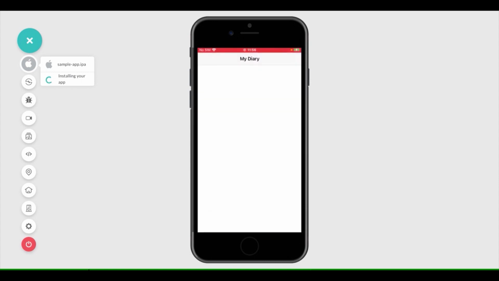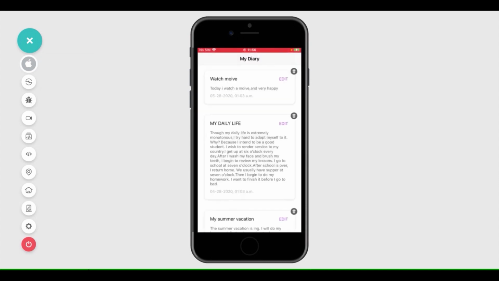So you can see on my screen that an app called My Diary has been opened. And just like you do on your real device, I can simply scroll through the application, I can work with the application, or I can perform different actions.